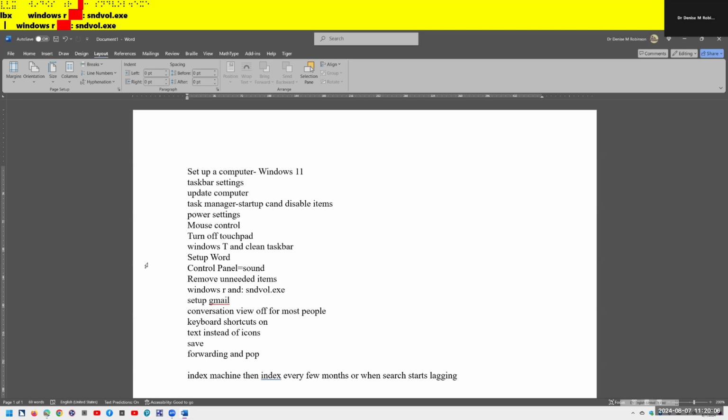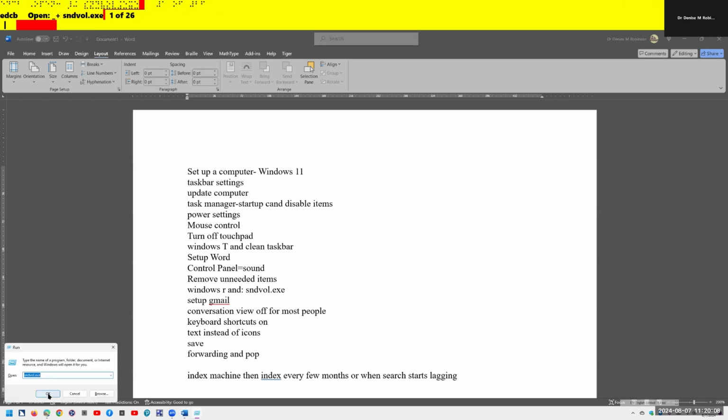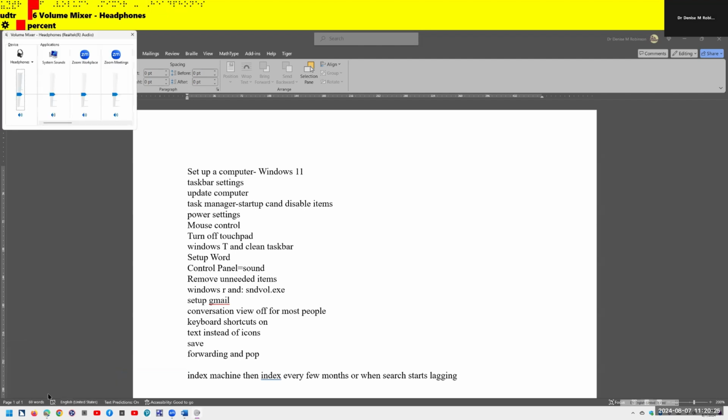Windows R, run dialog. Type the name of a program, folder, document, or internet resource, and Windows will open it for you. Open, edit combo, Vol X. So any screen reader is not going to read that well. It's already in there, sndvol.exe, hit enter. Volume mixer headphones Realtek audio dialog. Up down slider 36.